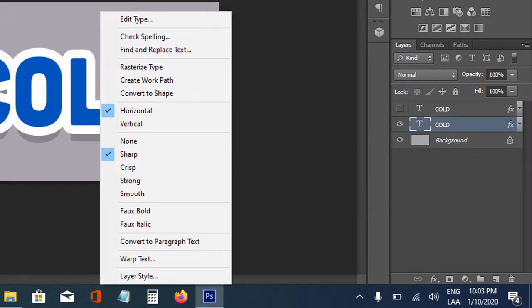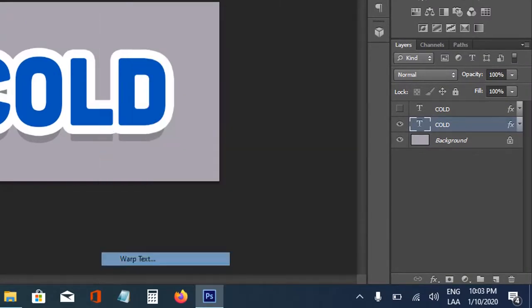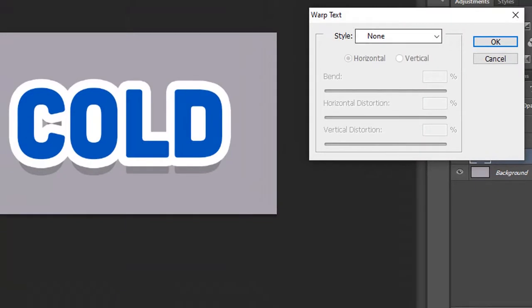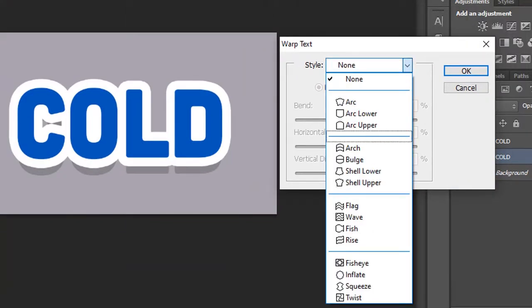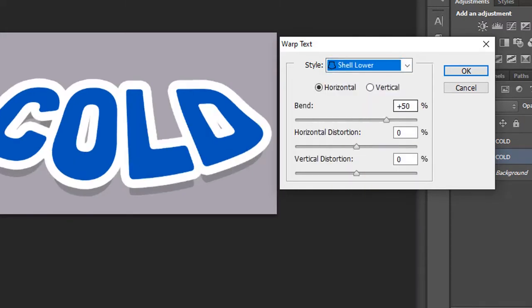going here to warp text. In the style, we're going to change it to something like shield lower, something like this, with these properties.